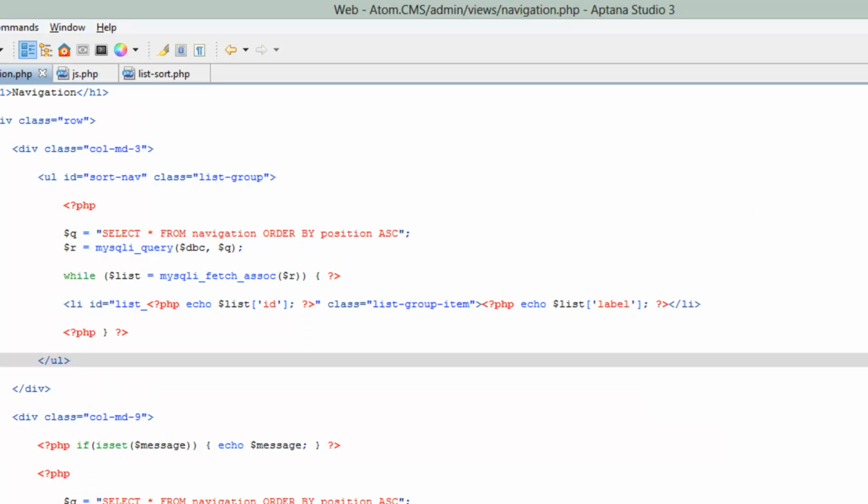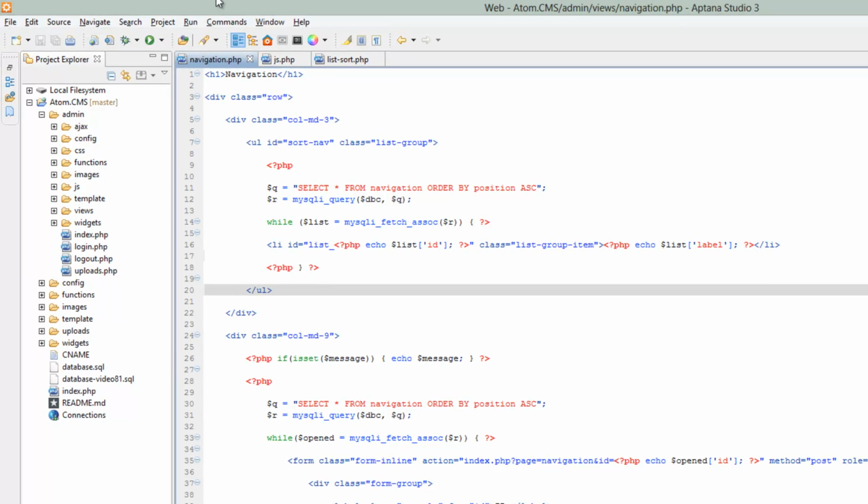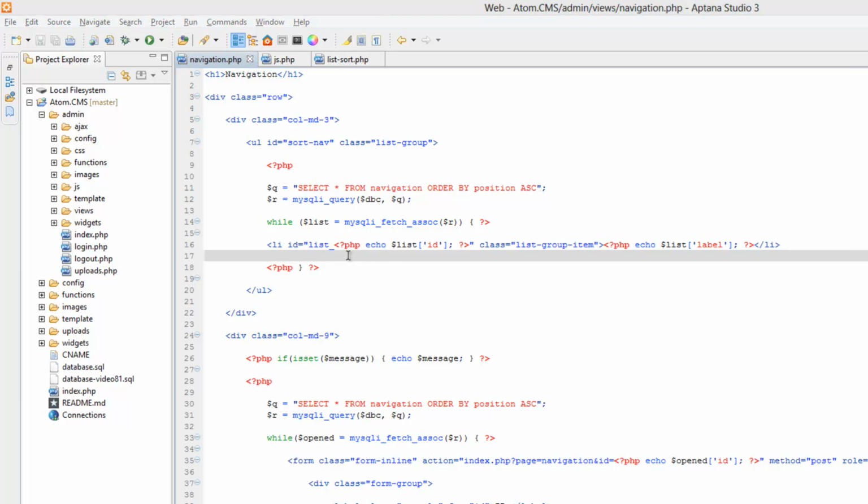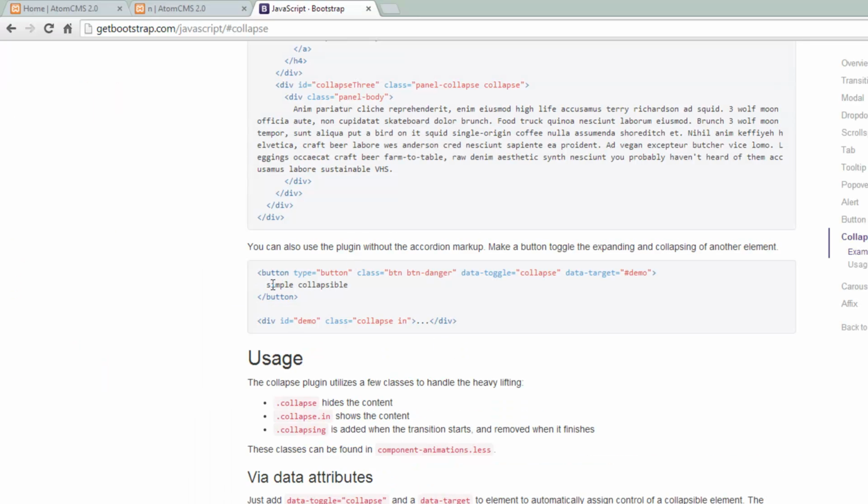Let's hop into Aptana. And if you're following along from the last video, then you probably still have navigation.php open. If not, go ahead and open that up in the admin folder, views. There it is. So as we notice, we have two components here that we need to add. We have the button and the div. This is what's going to hold our form.